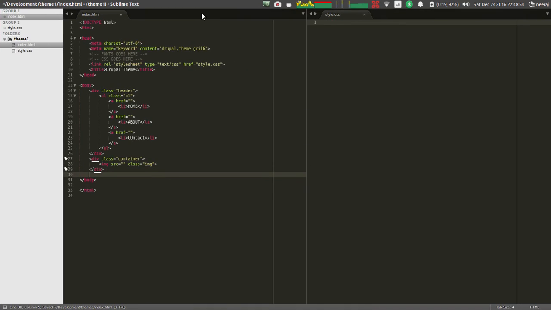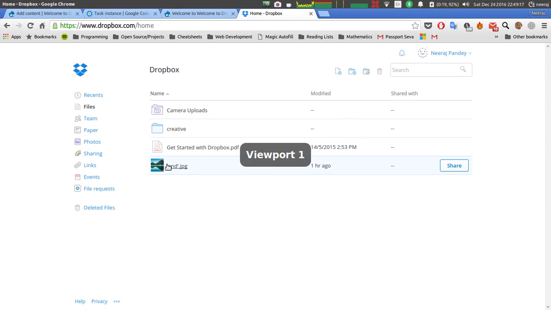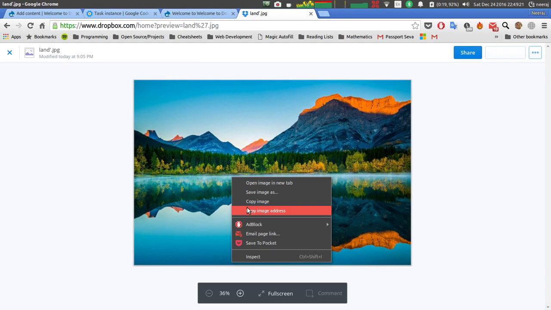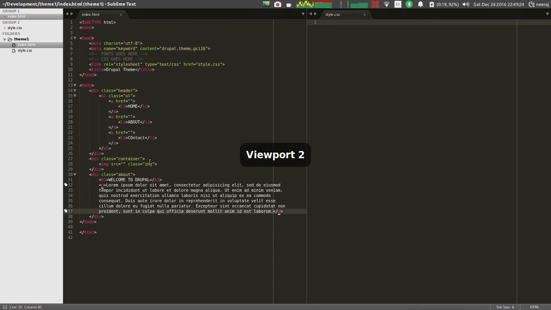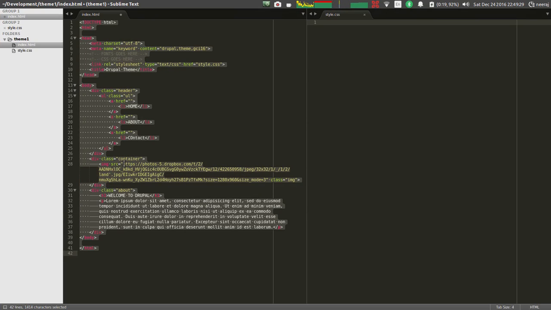Now we can create another section, div.about, in which we can add a heading, say welcome to Drupal, and a paragraph in which we add dummy text. So we have got this image, so just copy the image address and paste it in the link, and that's all.